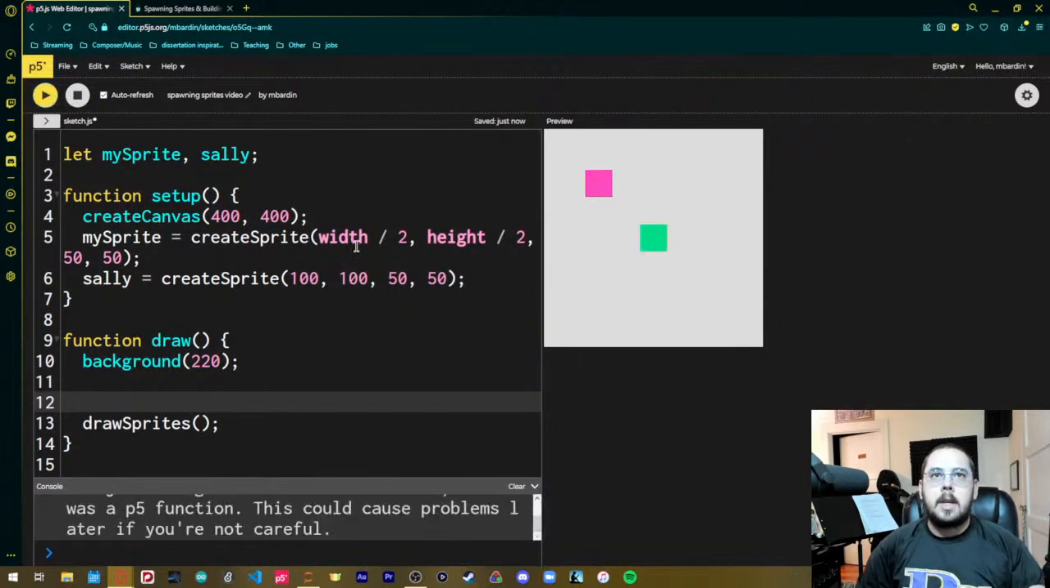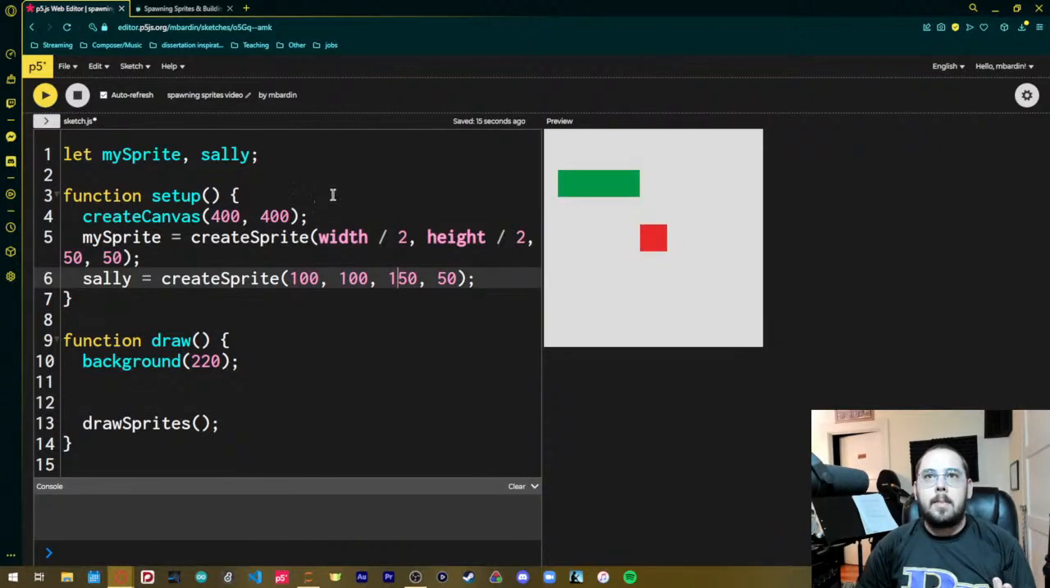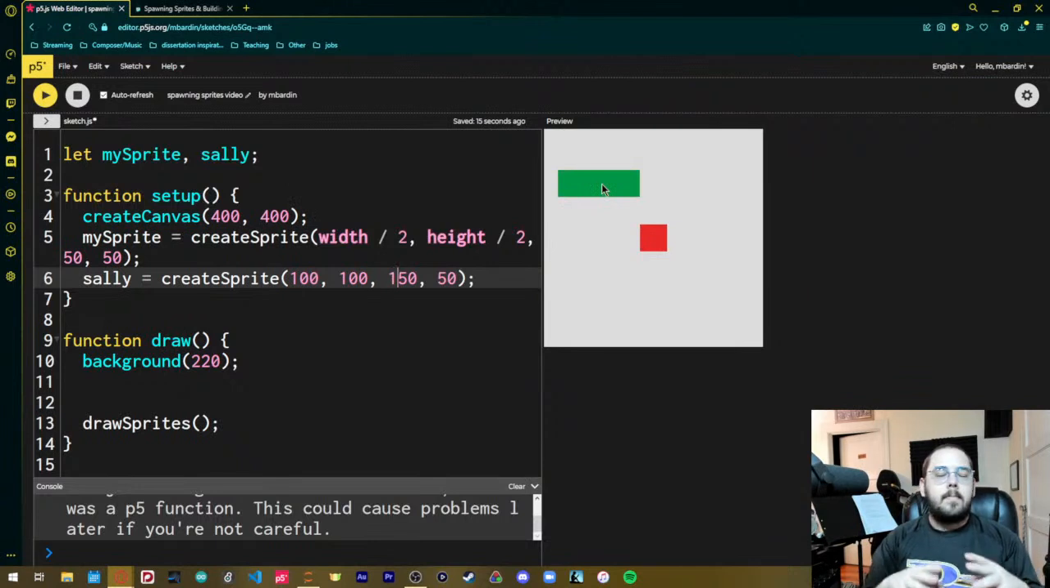And we can set that up so you can tell it where to put the sprite to start and how big. Maybe instead of that, I'm wanting to make it 150 by 50. And now Sally's very wide. But that's okay. It's still a wonderful sprite, and we love Sally. But anyways, that is essentially that. This is a relatively short video just to kind of go through the process again.